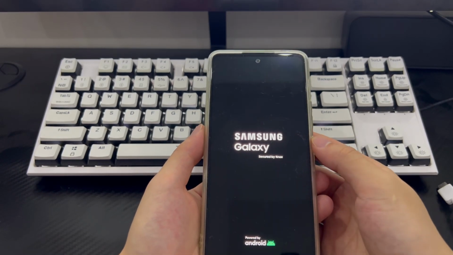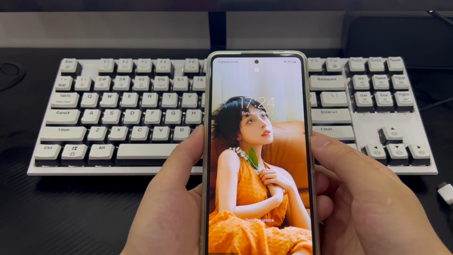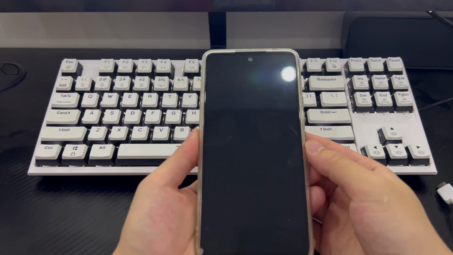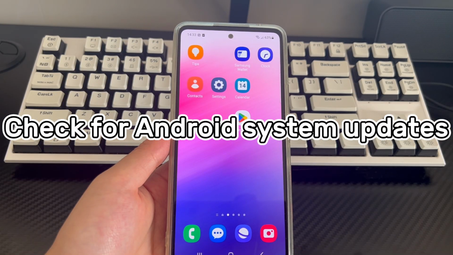Your phone will restart to return to the home screen in safe mode. Please wait patiently. Try to force restart your Android phone again in safe mode. If the restart is successful, then there is a problem with the recently downloaded application. You need to delete the downloaded software one by one and verify it. Method 4 is to check for Android system updates.